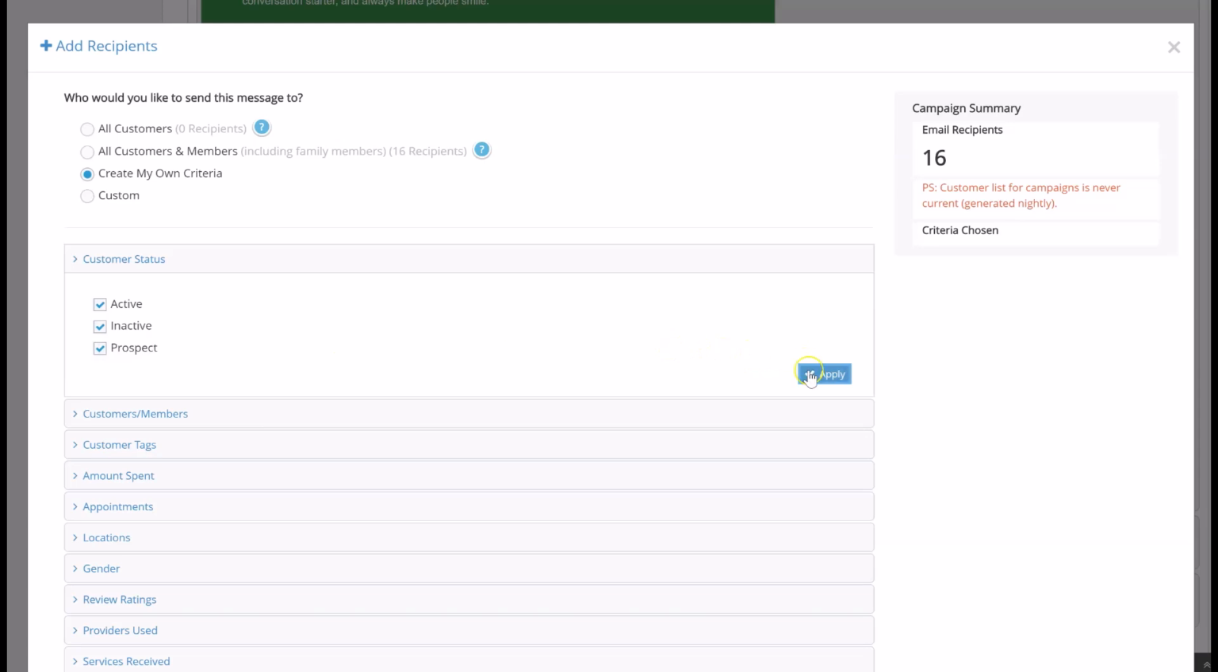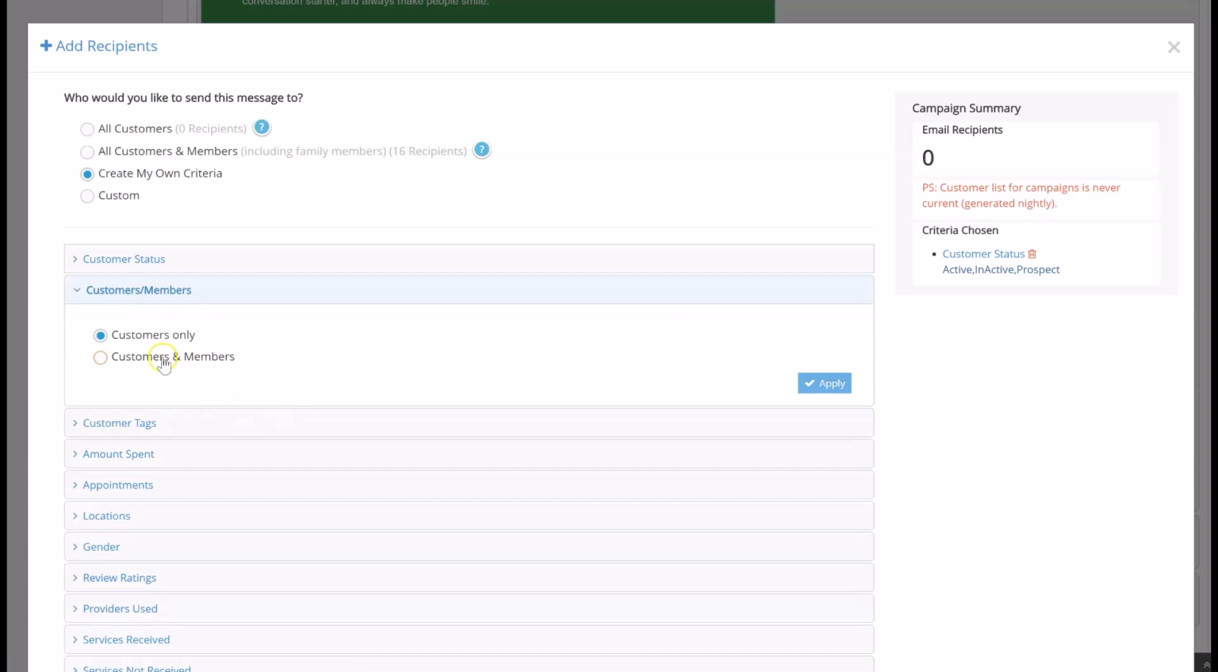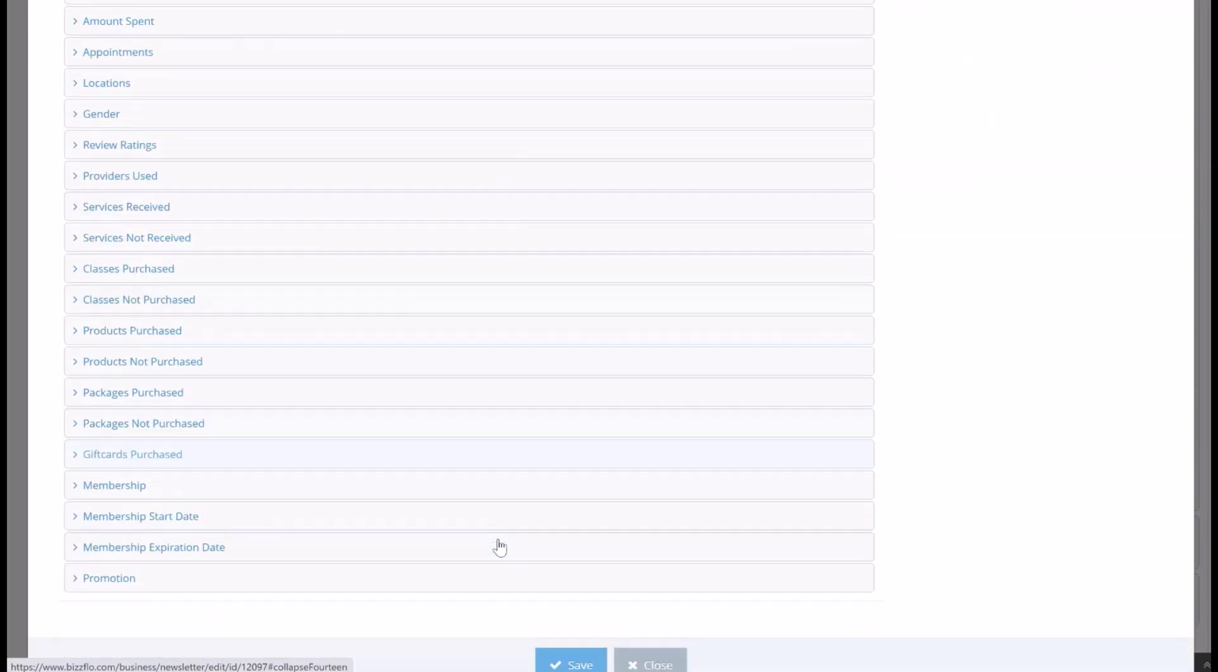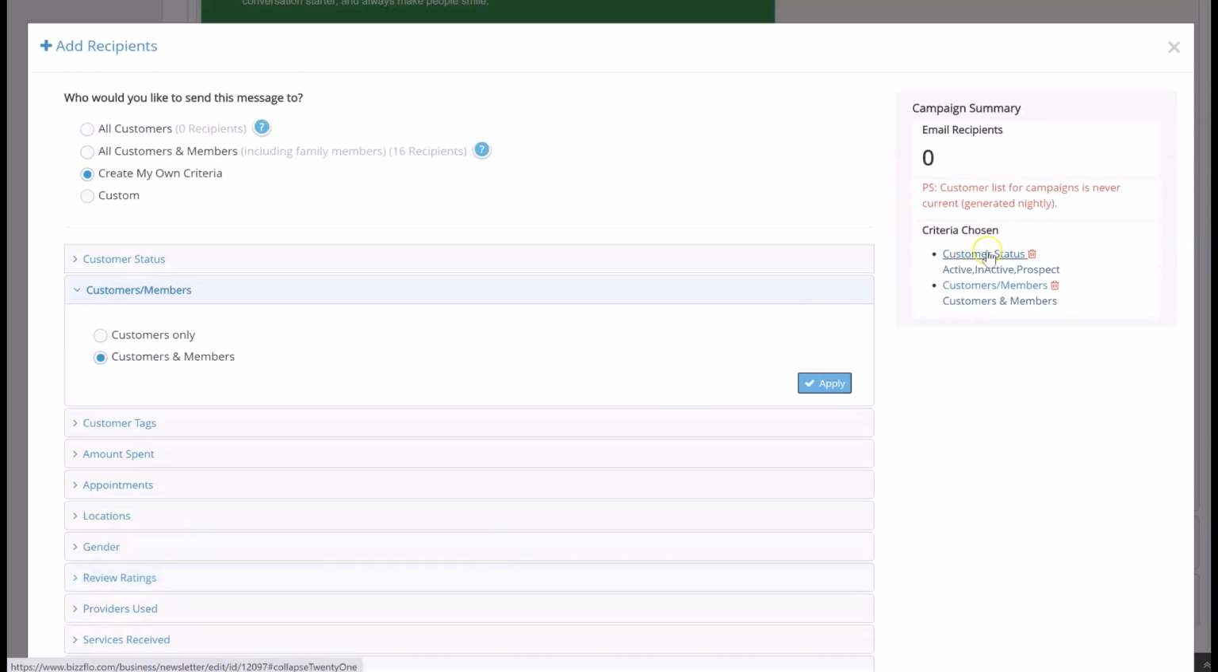Make sure to apply the criteria when selecting it. When adding additional criteria, you will see the number in the top right-hand corner change, indicating the number of recipients you will be emailing this campaign to. To delete any criteria, simply click on the trash icon located next to it under the Criteria Chosen section.